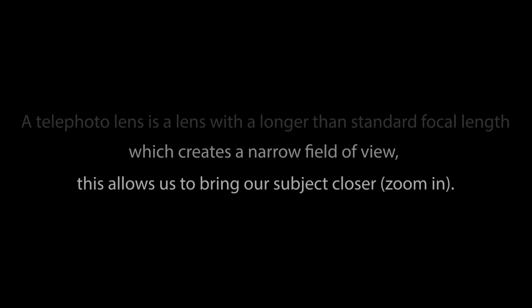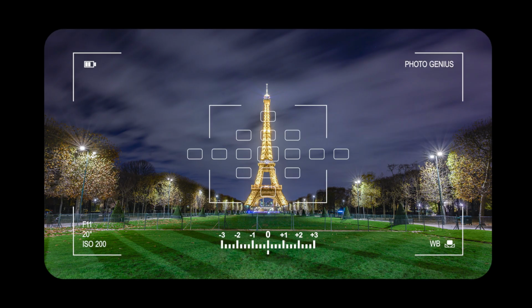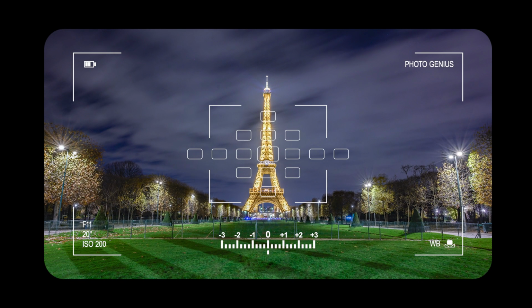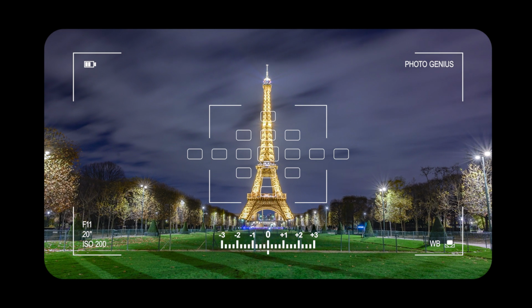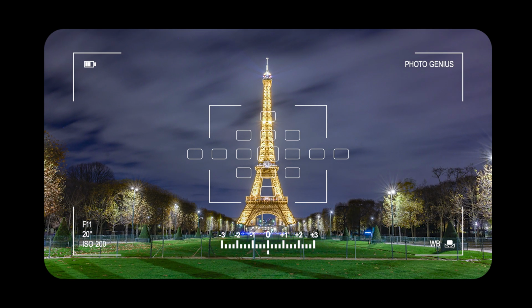So a narrow field of view allows us to bring our subject closer, also known as zooming in. And this is because as the field of view narrows, the subject appears larger and larger within the frame. So now we know that focal length affects field of view, which in turn affects how large the subject will appear in your frame.